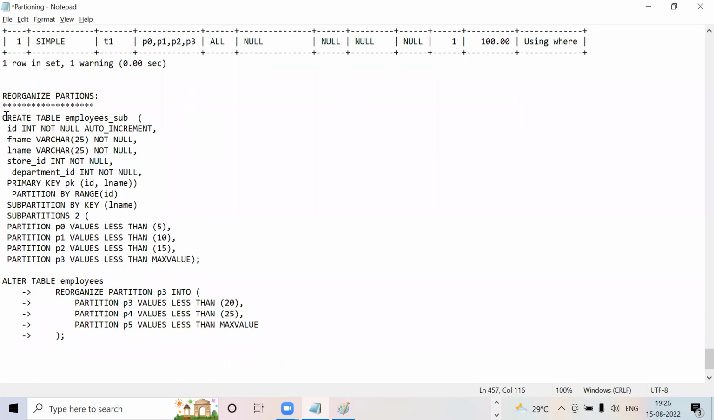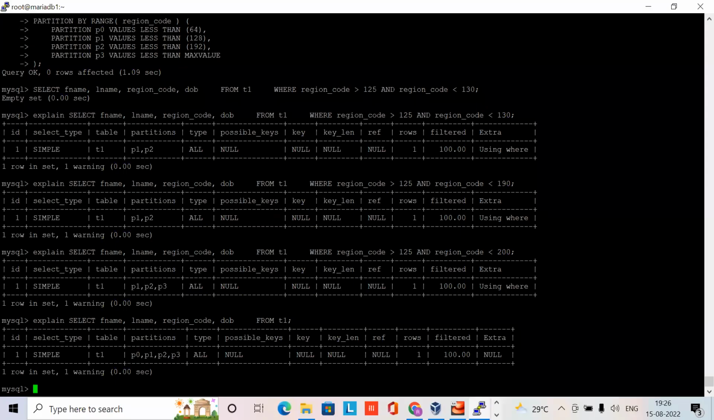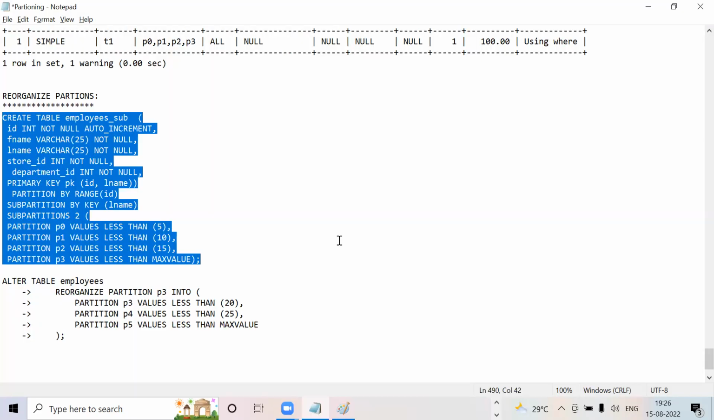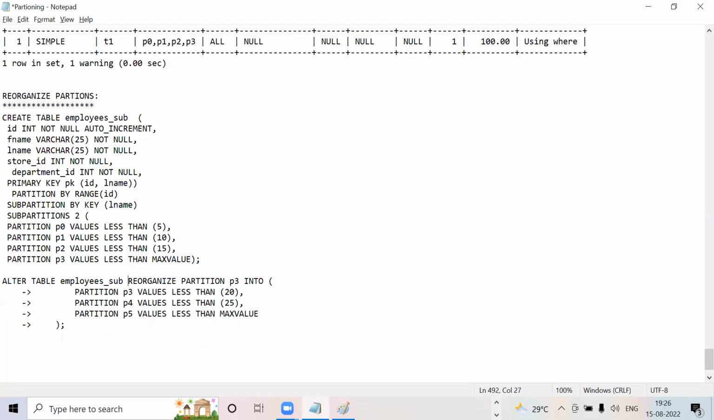See, for example, this employee sub table. I think I don't have that one, maybe I missed it. Employees_sub, alter table. I want to alter the table. Alter table employee_sub, and one more thing, reorganize partition, wherever partition three is there. The partition three condition is not correct. Somehow I missed it.